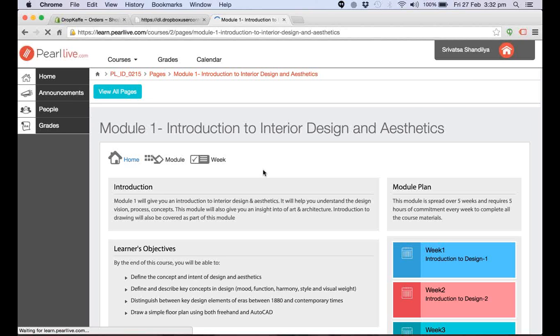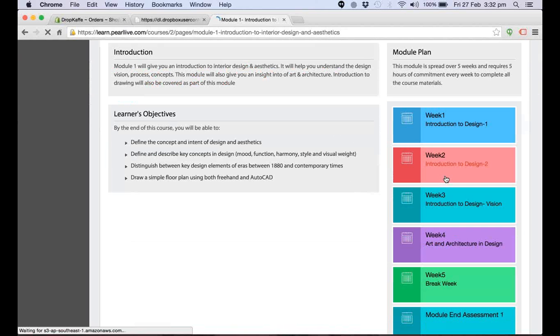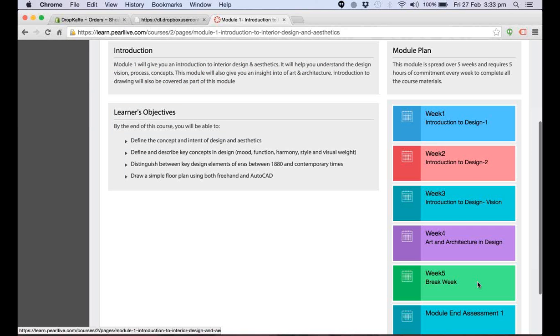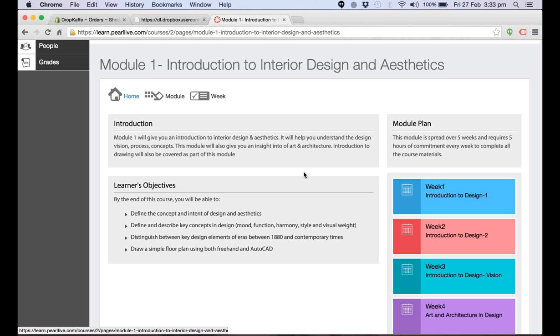Yeah, I just wanted to brief them that their course would be structured slightly different from the interior design course. So they will have the modules, and within modules they will have their lessons. Yeah, so they are going through a shorter duration program. What they are currently seeing is the long duration program.